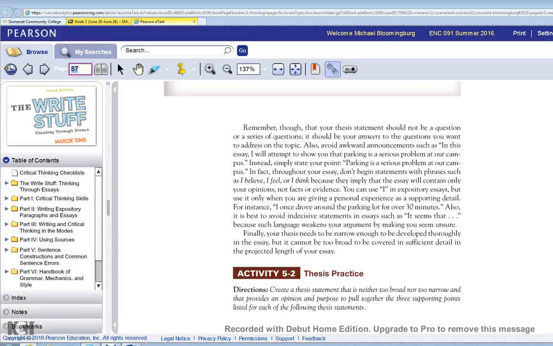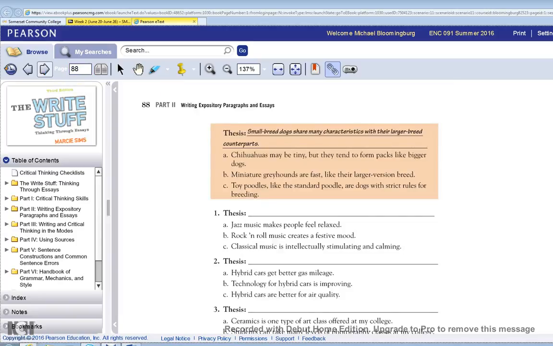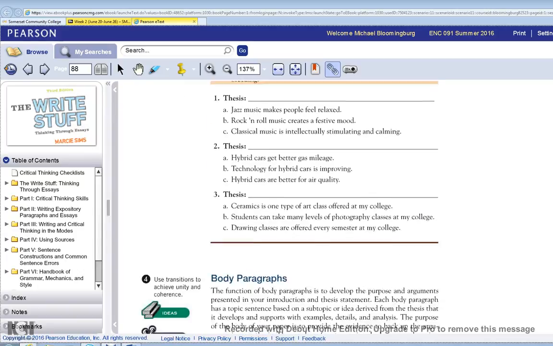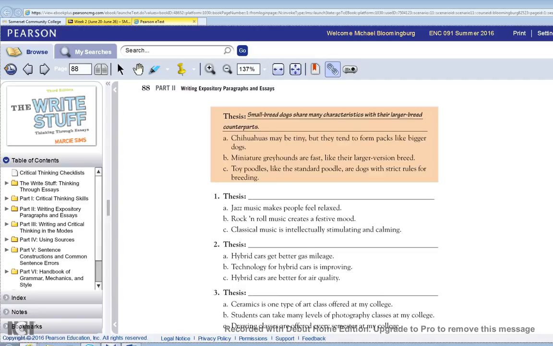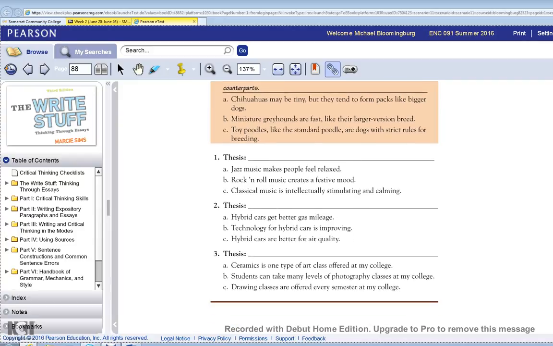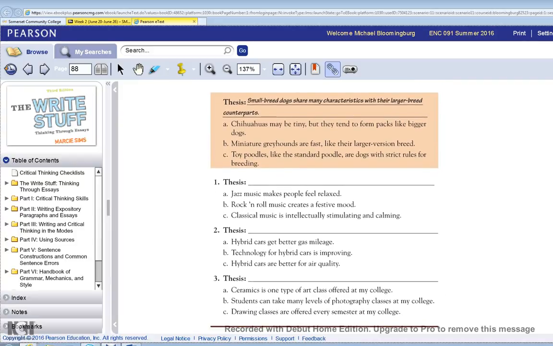Now, of course, in the reading, you'll learn a whole lot about thesis statements. But I want to really draw your attention to the fact that you're going to have to go over to the next page, 88, to see the listing of the thesis activities. And it walks you through an example in the brown colored box. And then you've got your 3 thesis statements that you'll create from those provided topic sentences. Okay? So that's how you use the ebook. It's pretty easy. You just go to the box and type in which page number you want to go to, and that will take you there.